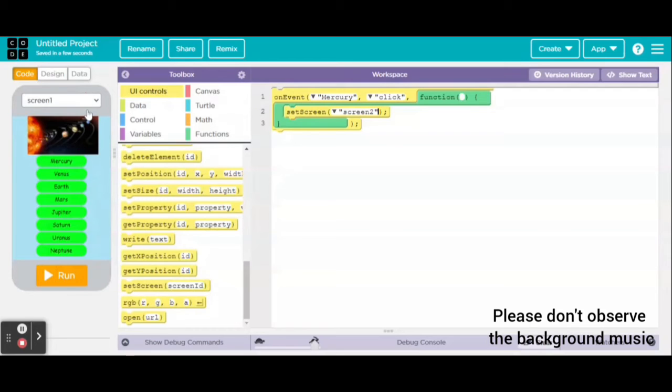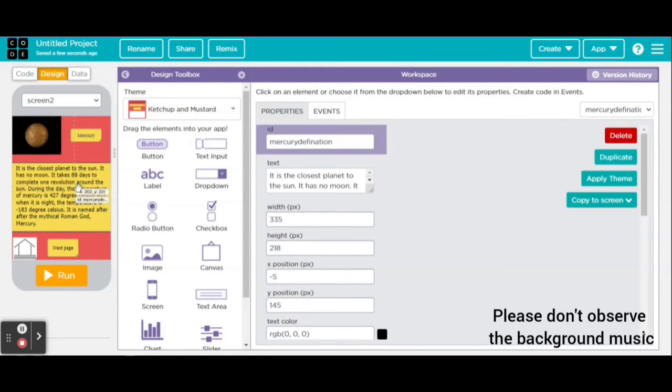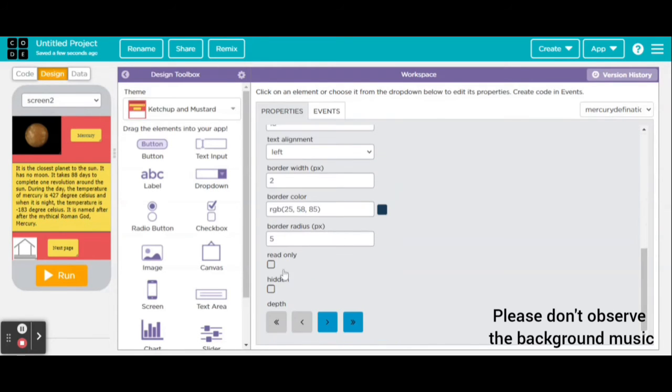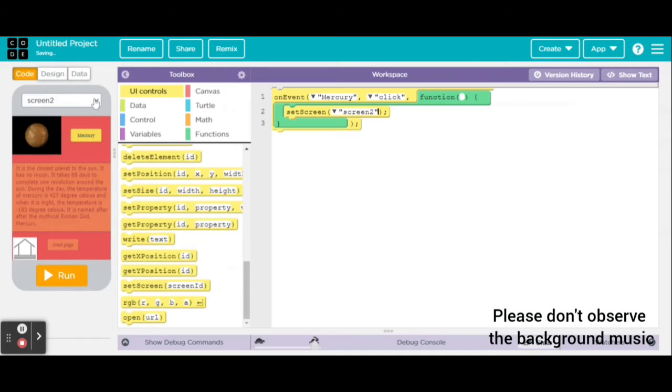And now what I want is that, let me go to screen 2. Now I want that if I click on Mercury, then this definition and this page will come, and this button also. So I'm going to click on this definition, and we will go down, and here I will set it as hidden and read only. So no one can change it. And now I'm going to this next page, and I will also set it as hidden. Okay, so now as you can see, these both are hidden, and this one I'm not doing, and this ID is Mercury. So Mercury button.